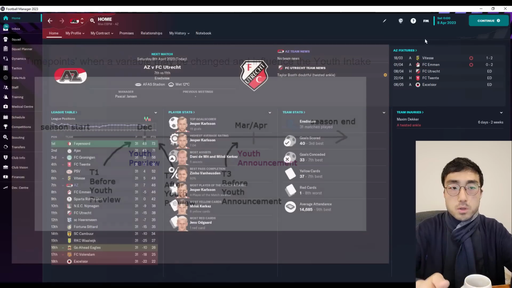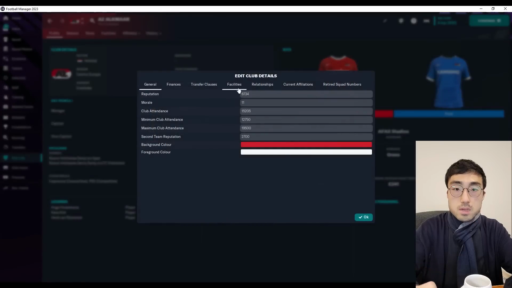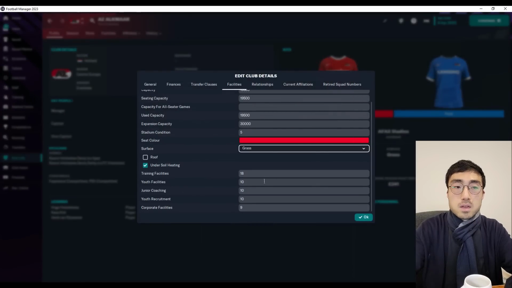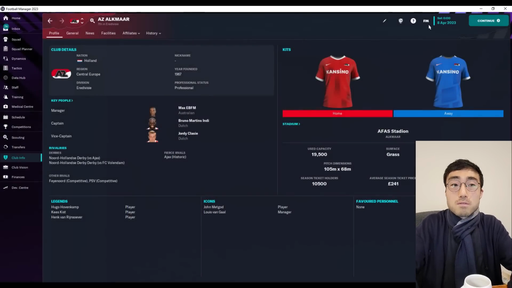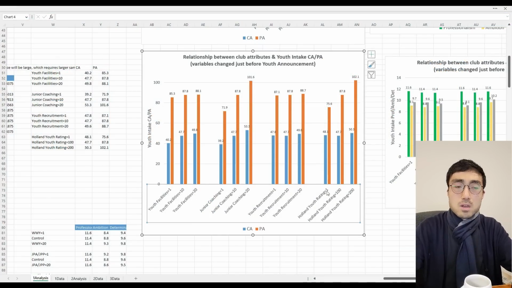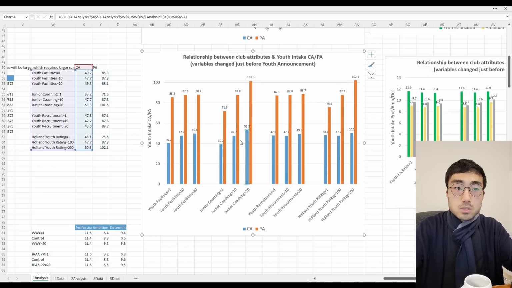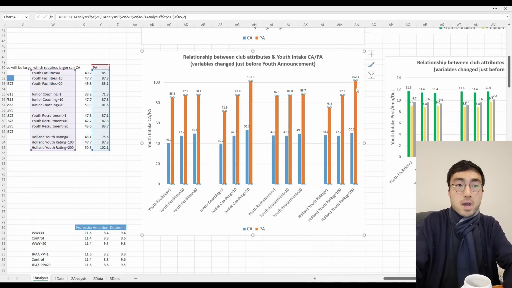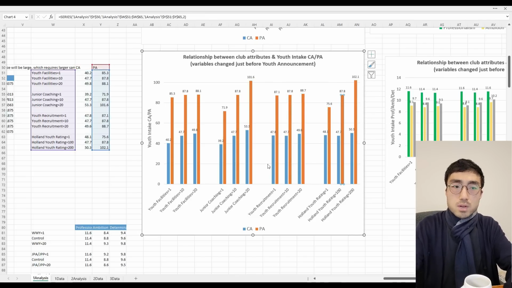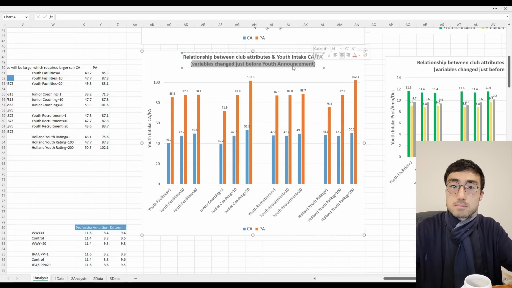This third time point was the focus of my last video, where I tried changing lots of different variables one day before the youth announcement event for AZ Alkmaar. A lot of you told me that changing something just before the youth announcement wouldn't make any difference to the quality of the youth intake, but I actually thought that a lot of the variables were surprisingly effective. Variables like junior coaching and the youth rating of Holland could either increase or decrease the CA or PA ratings of players by up to 15 points either way compared to the control, which is pretty impressive given that those variables only had one day to exert their effects.